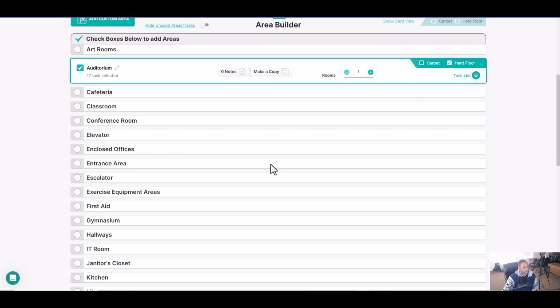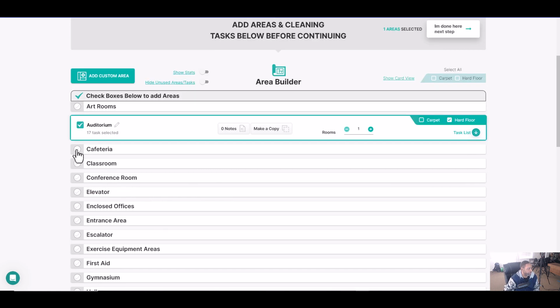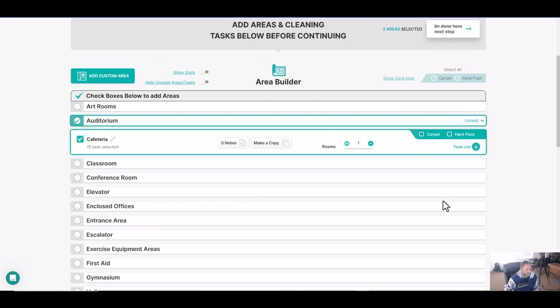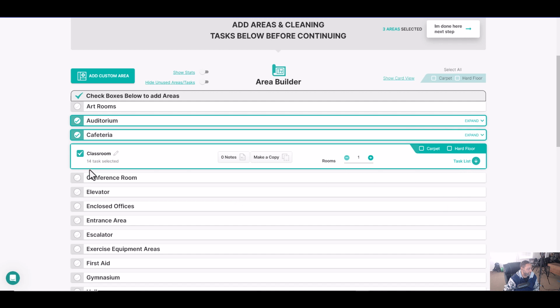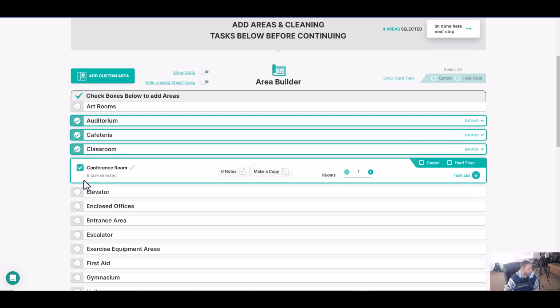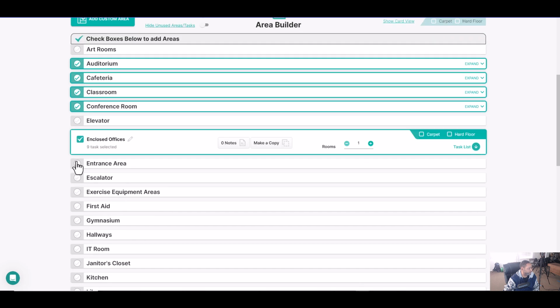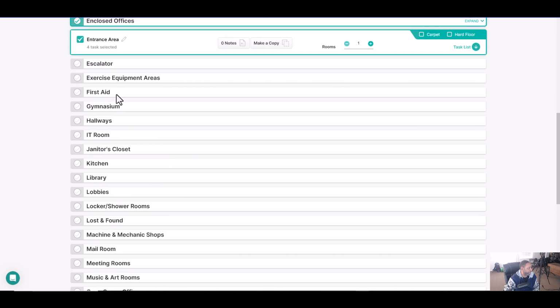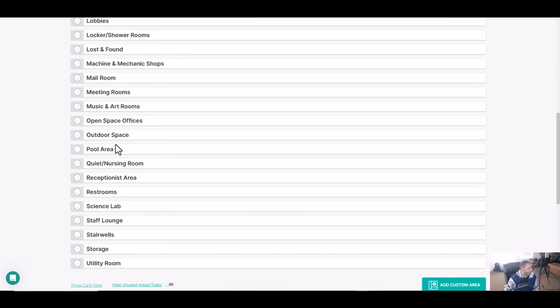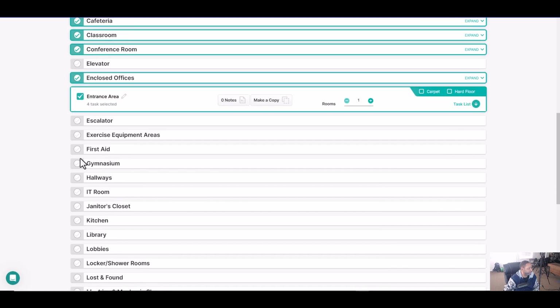So let me show you how easy it is to create a proposal in just a matter of moments. Remember, each one of these areas has a list of cleaning tasks in here, and you can go ahead and open each one of these out and just customize it. You can count the number of rooms that you have. So you're gonna do conference rooms, enclosed areas, the entrance area, and you notice that we have almost every type of area that you can think of, okay?